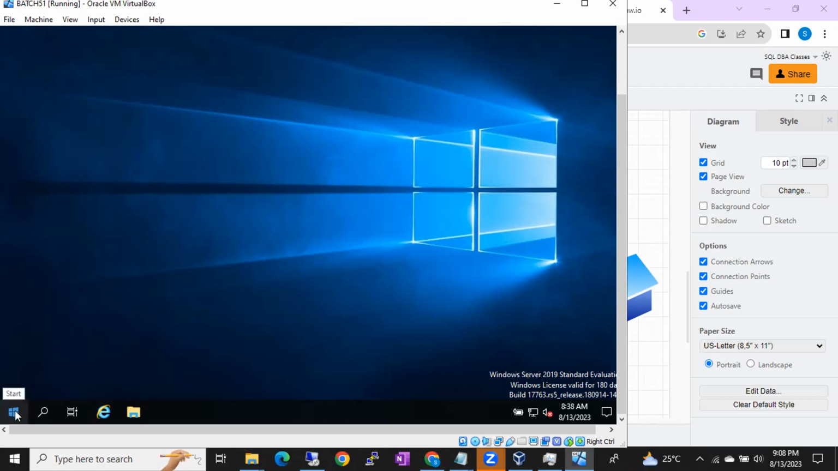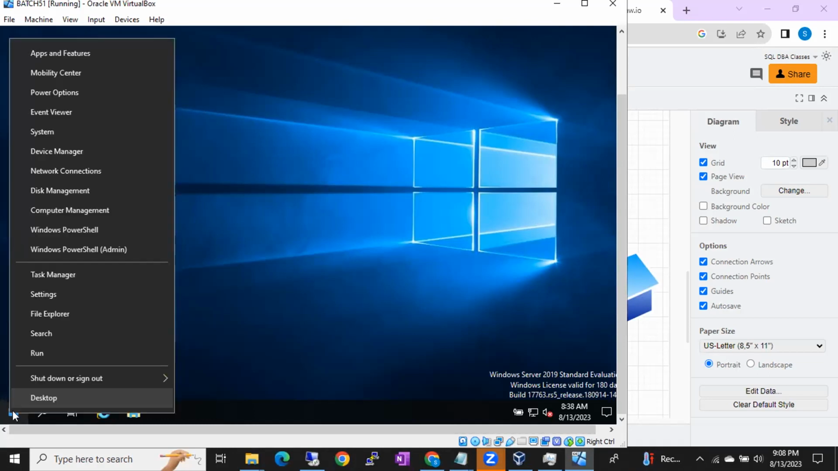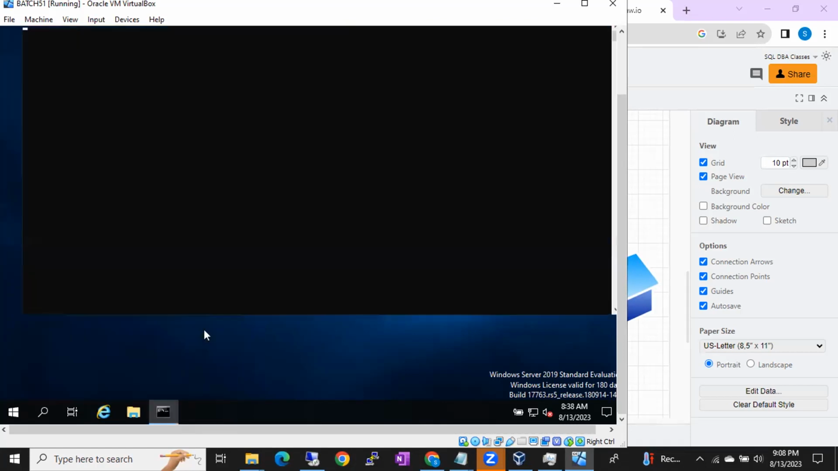Right click on this start button. Again, guys, don't use your laptop's start button. This is your laptop start button, this is the server start button. Right click on the start button, use Run and CMD. You can use Windows R also.